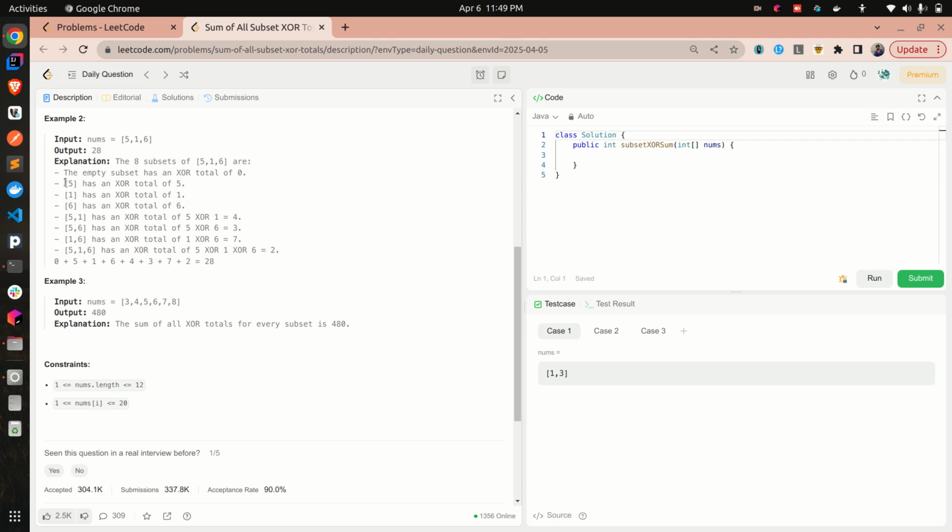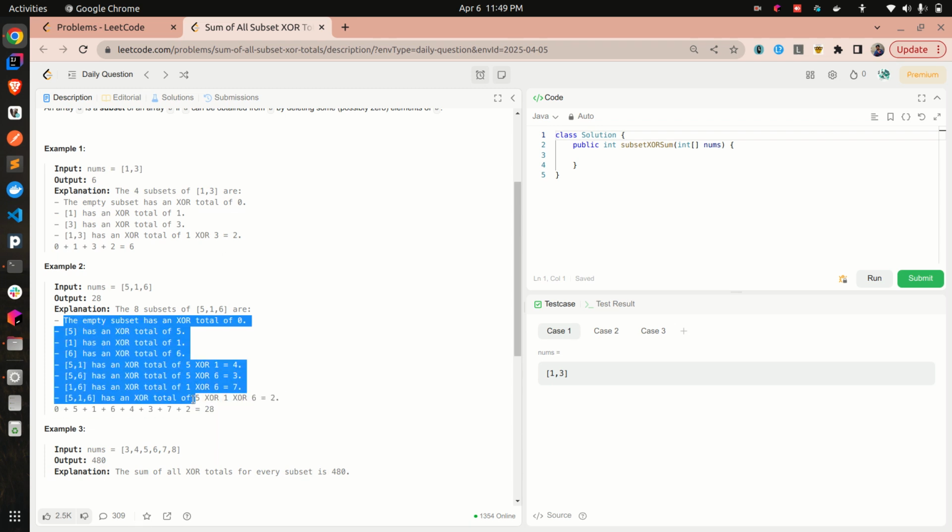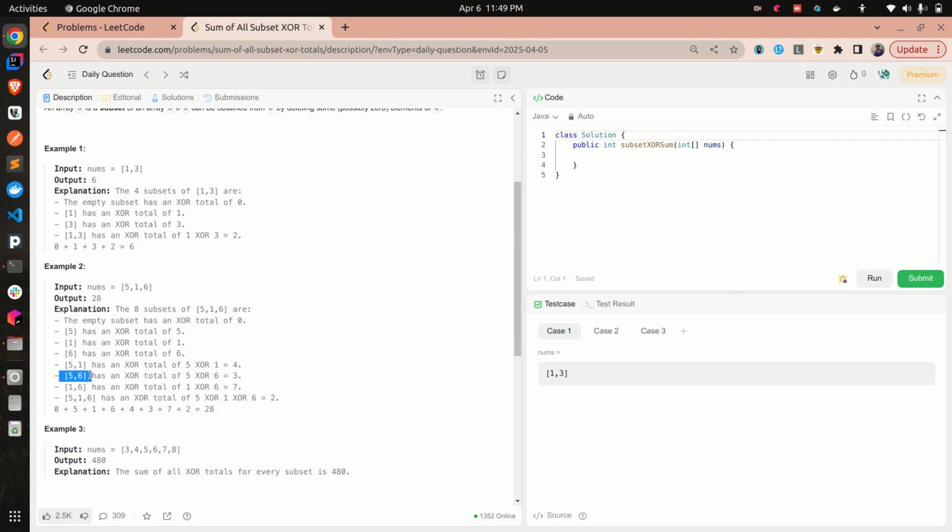So for each subset we have an XOR total. This is the XOR total of this particular subset. The XOR total of 1 would be 1, and so on and so forth. Once we have the XOR total of every possible subset, we have to sum up all these XOR totals, and that would be our answer. So the brute force solution is to generate all subsets, identify the XOR total of each possible subset, and then sum everything and return it.